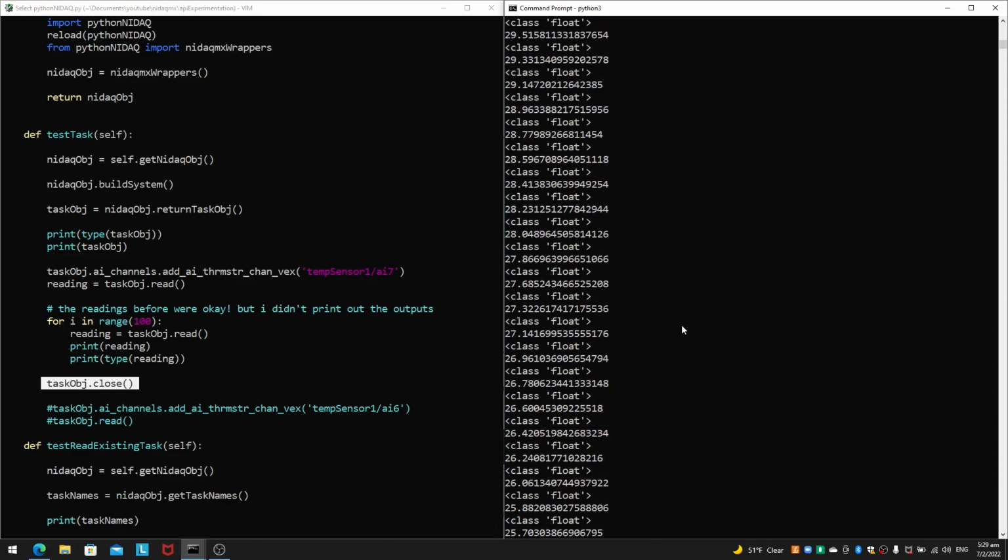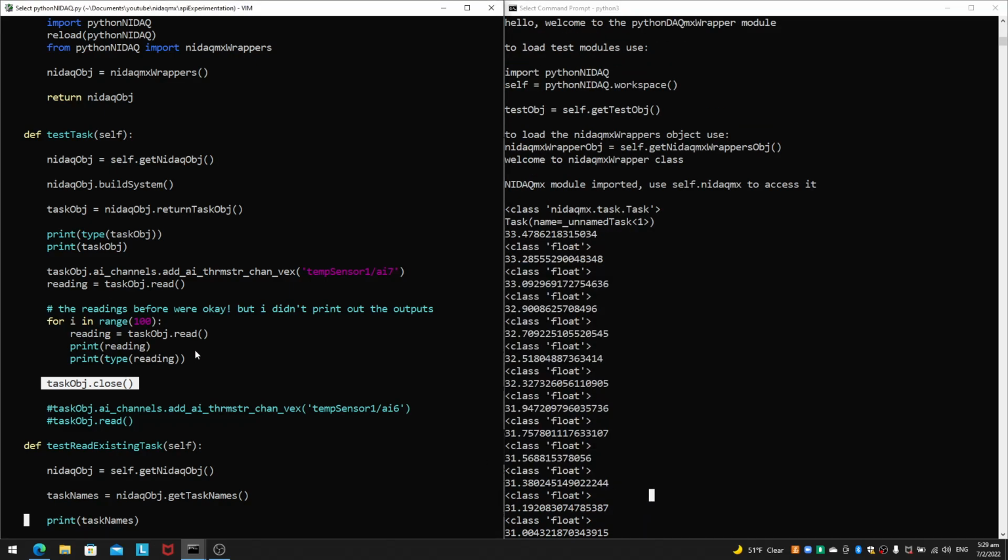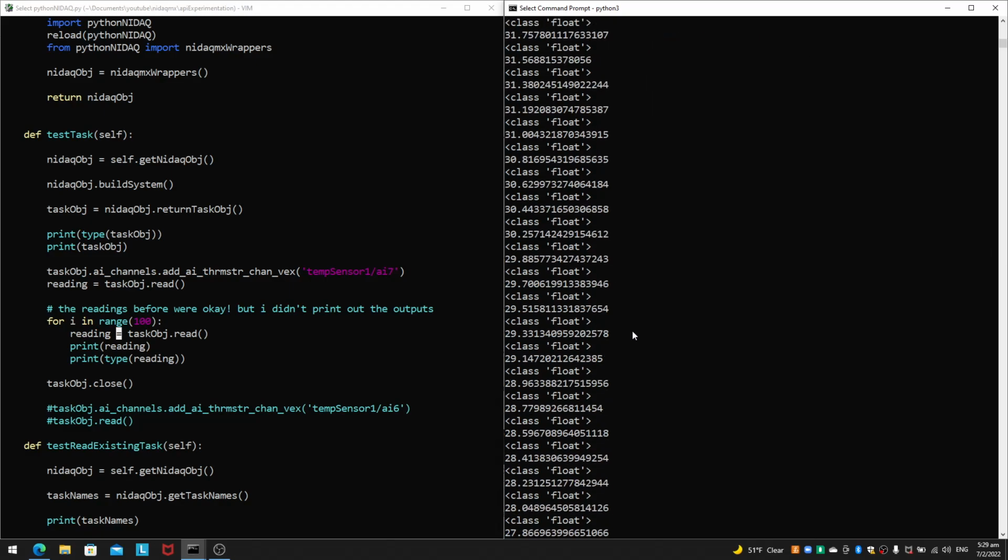So if you look at this code, I actually run this reading of the task object 100 times. So you can see that the temperature actually is fluctuating up and down, almost like a sine curve. It's going from 30 all the way down to 15. So what's actually going on behind the scenes?